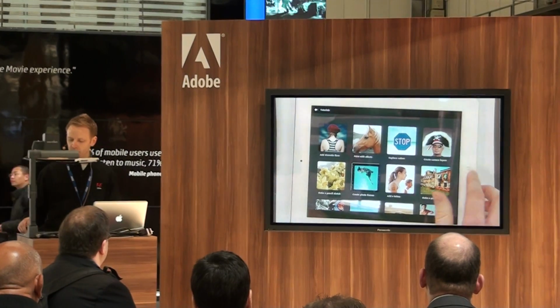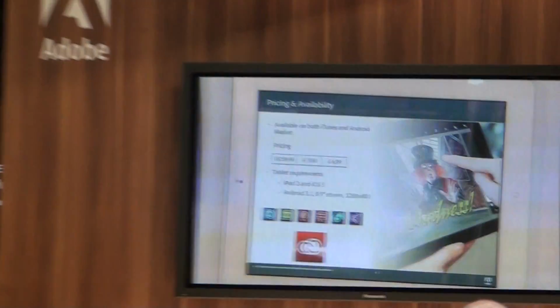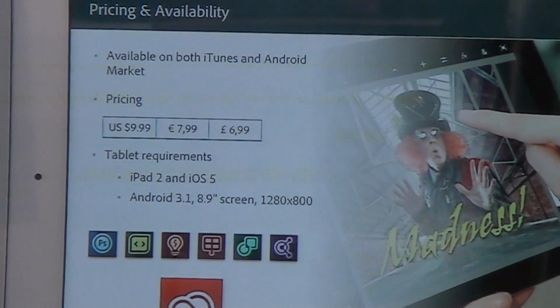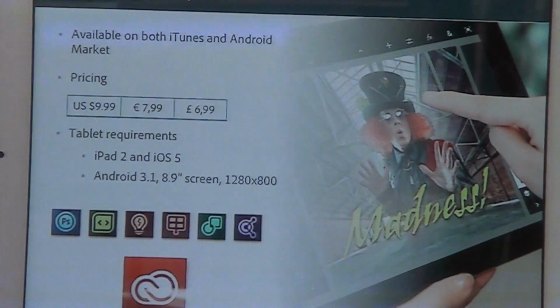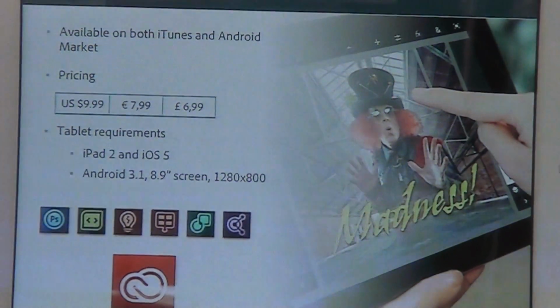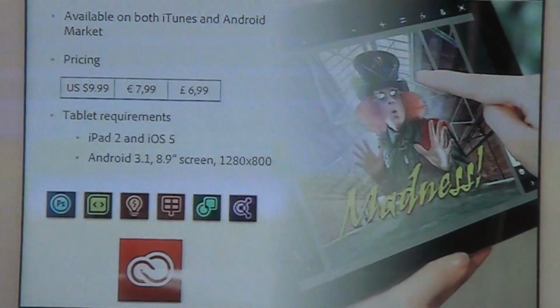And as I mentioned, Photoshop Touch is available. It launched yesterday in the iTunes App Store. I just want to point out again, it does require iPad 2 and iOS 5. And as I mentioned before, it is English only, despite what iTunes says right now. But we're really excited about it.